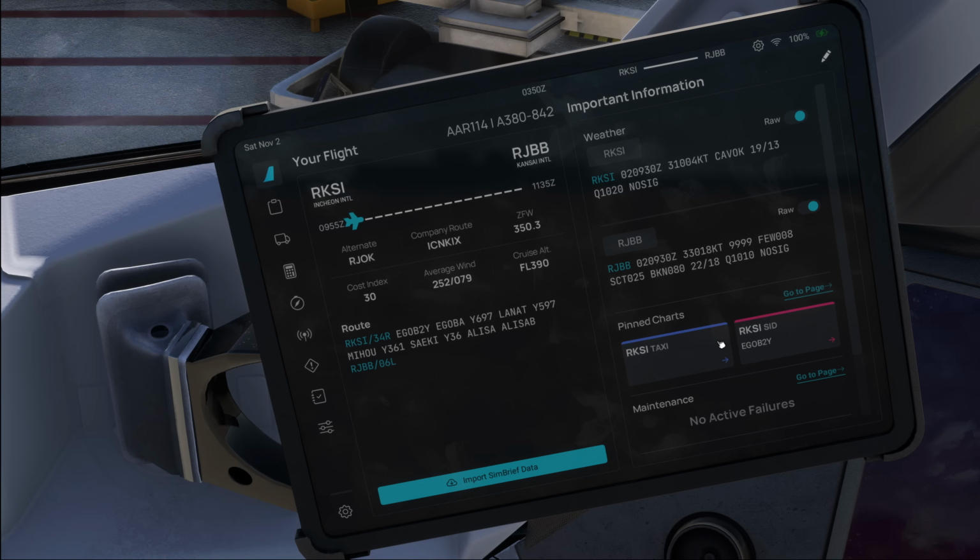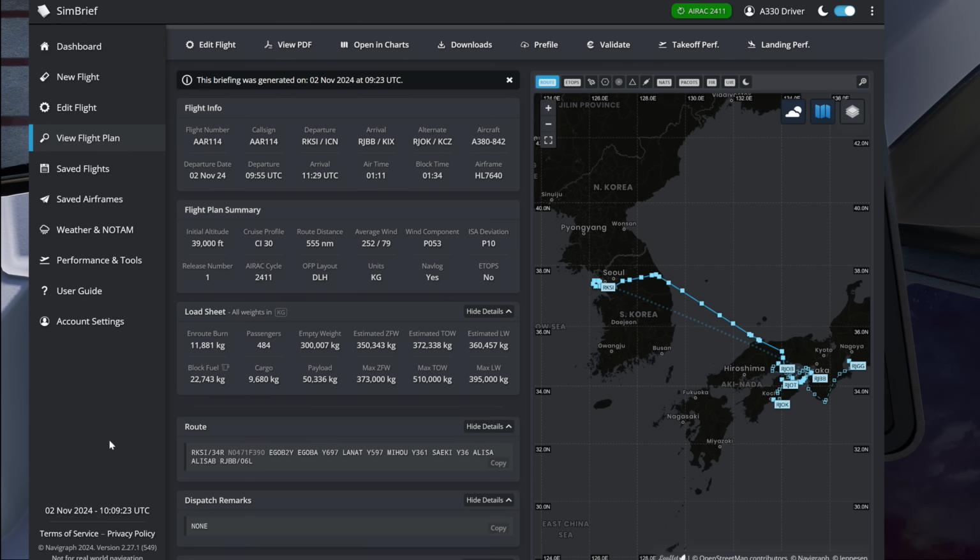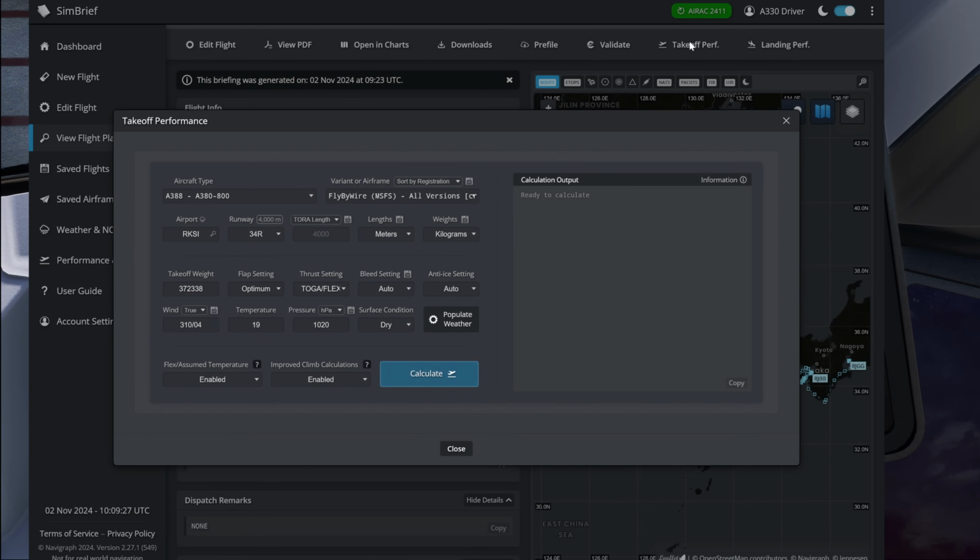The last thing we got to do is the preliminary performance calculation, and unfortunately we don't have a performance calculator in the fly-by-wire Airbus at the moment, so what we can do is we go to SimBrief and we can use our takeoff performance calculator over here. So let's go ahead and hit that. Now we did take a little bit extra fuel, so let's make sure to update the weight. I'm going to go with 374 tons over here.